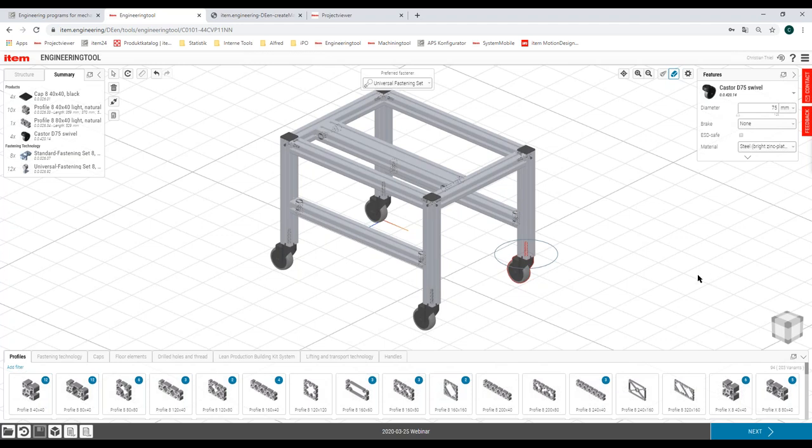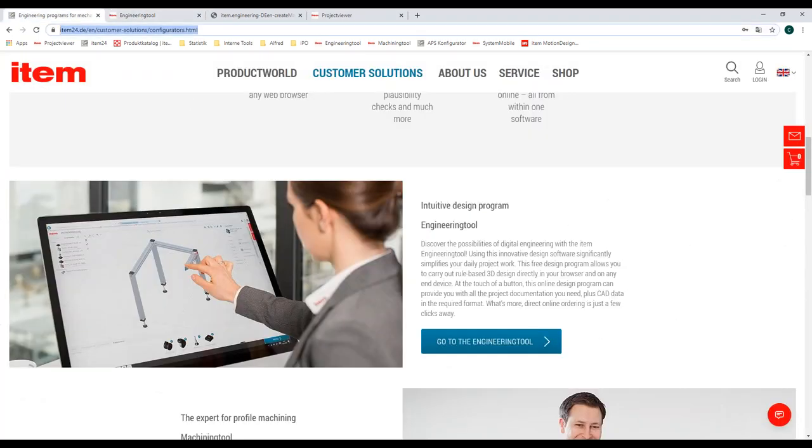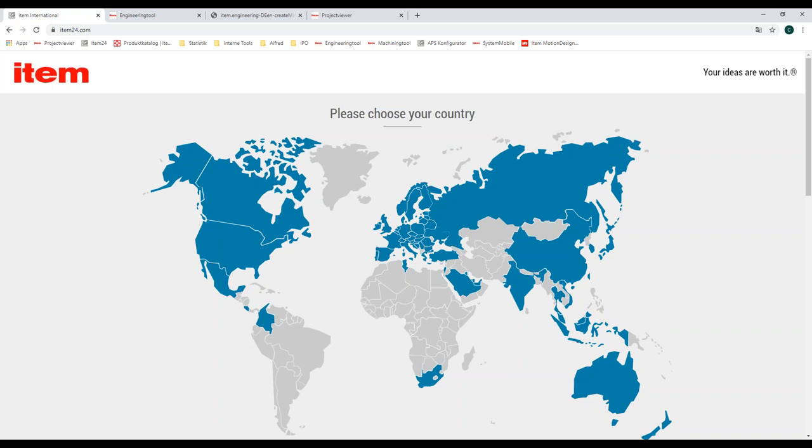So, are all items delivered from Europe or is there a US facility? As I showed you in the beginning, item24.com. Item has a wide range of partners and own branches all over the world. So we have partners very, very local and very, very near to all of you. We have own branches in Hagerstown, which is our US headquarters next to Washington DC, and in Greenville next to South Carolina. We have our own logistics centers in Qingdao in China. And we have partners in Canada, in Mexico, and all over Europe, including, of course, Germany, which is our homeland and country.